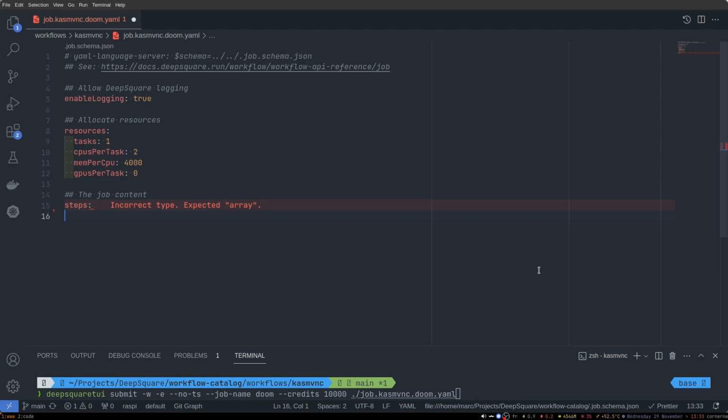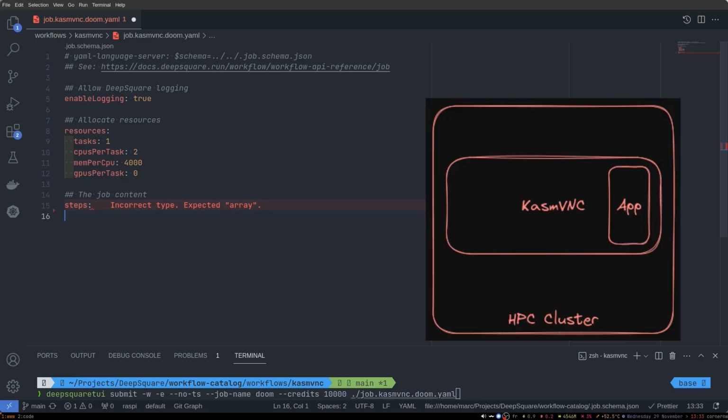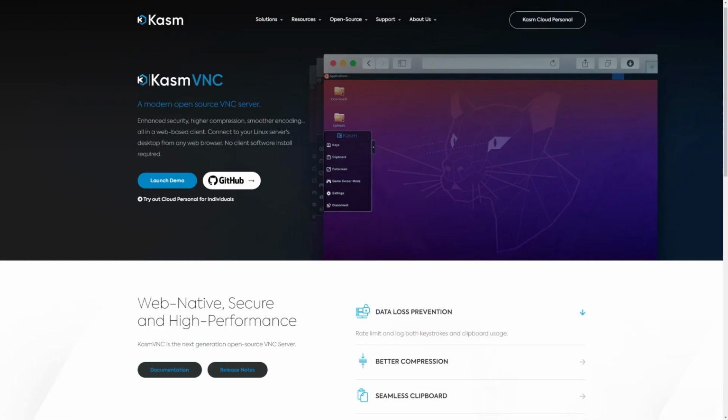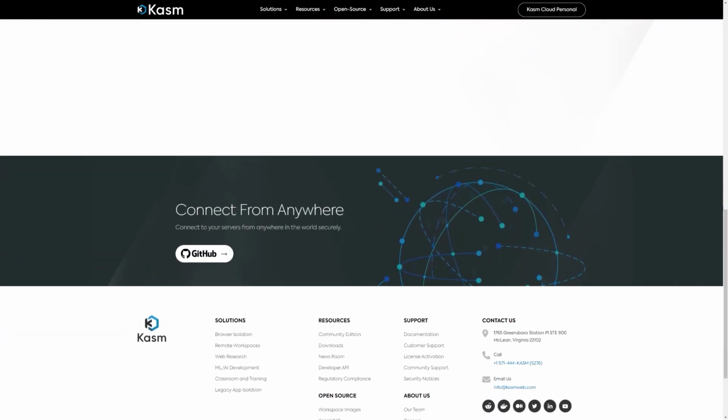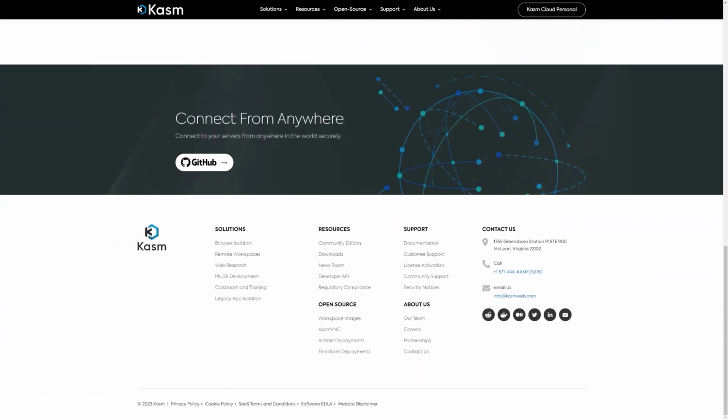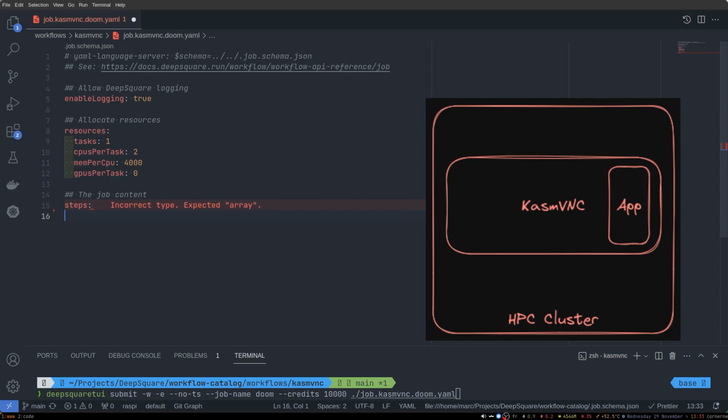One solution is to use remote access software such as KasmVNC. KasmVNC is an open source software for remote desktop control, with a web interface to interact with it. Since this is a web server, we need to forward the web TCP port.